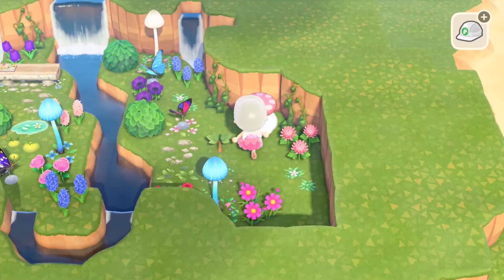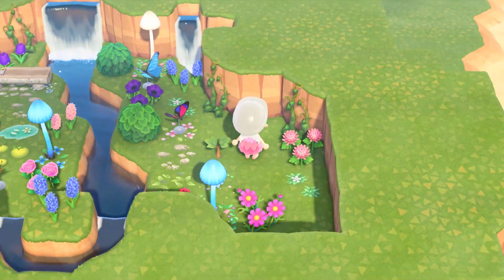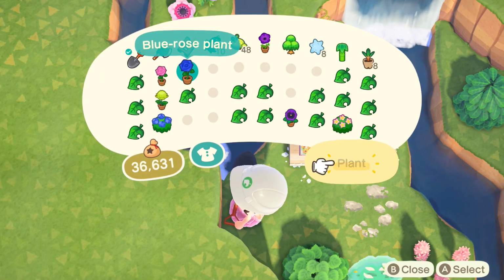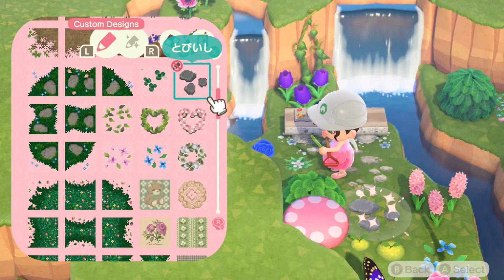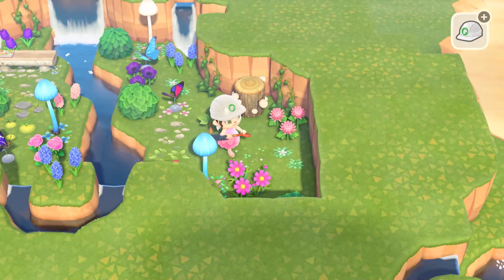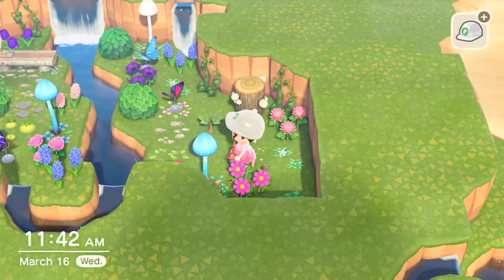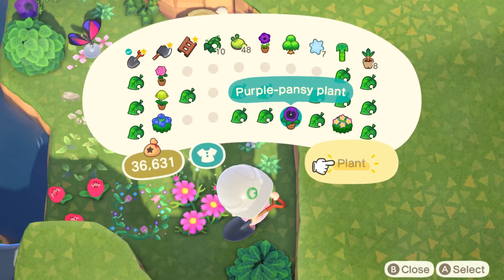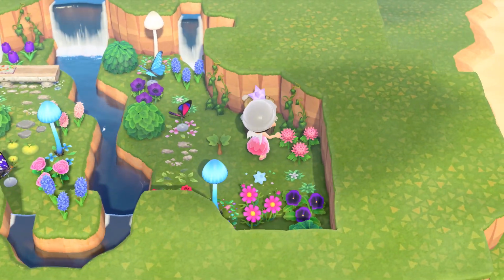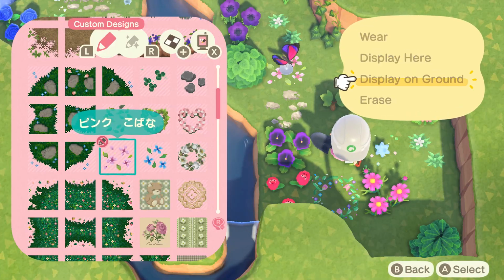Now I'm working on this side over here. I honestly didn't know what to do on this side. I kept removing flowers and items around just because I didn't like the placement of them. So I'm just going to add a bunch of random custom designs and flowers everywhere like I usually do. I think adding them in random places just makes the area look more natural.